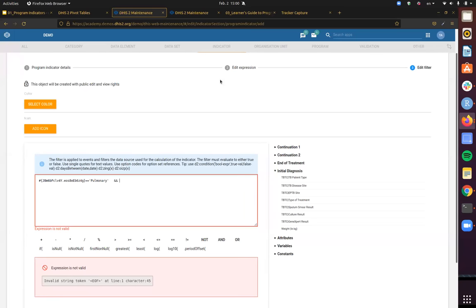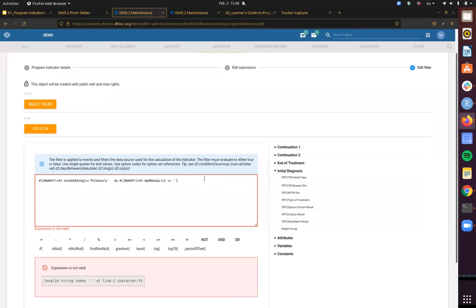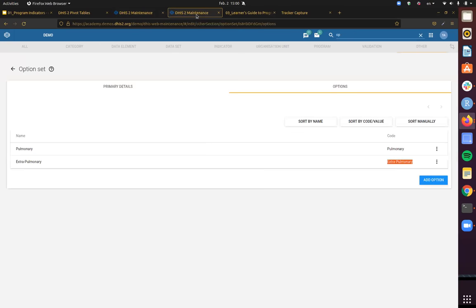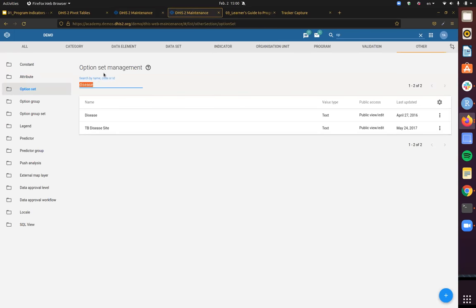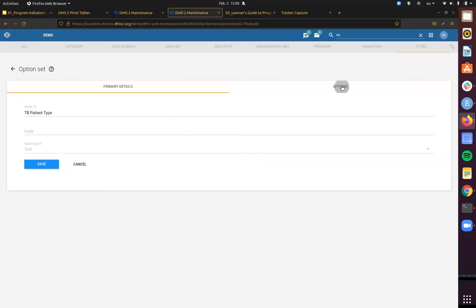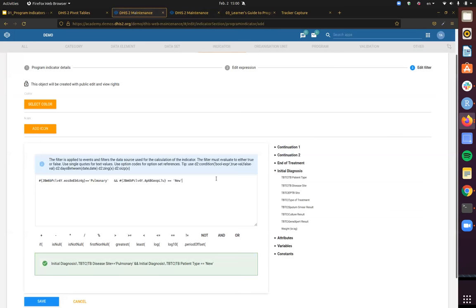So the second one after this is we don't just want a pulmonary TB, but we also want a patient who is new. So the patient type equals, and then in single quotes, new. Now I'm just going to check really quickly that the option set code also matches new that we see there. Patient TB patient type options, new. Code new. So here again, it doesn't matter, but it's good practice just to double check the option code.